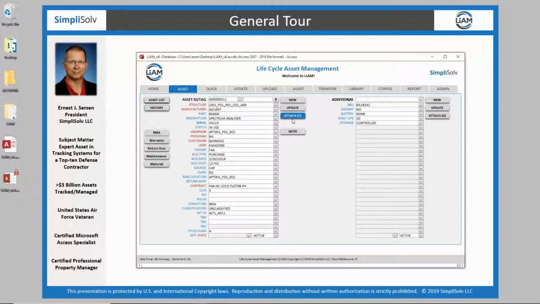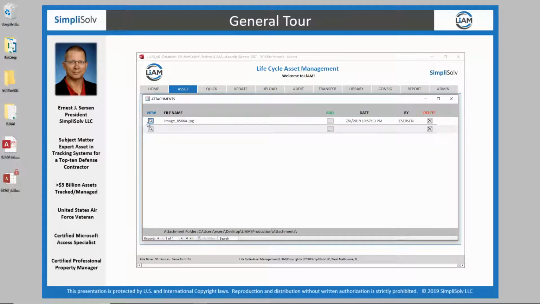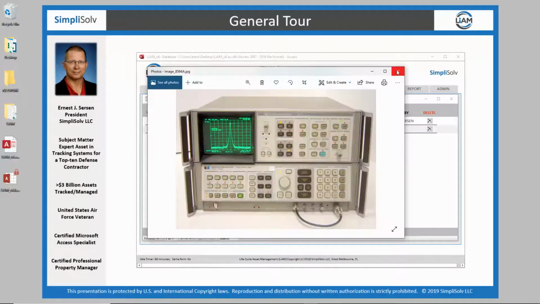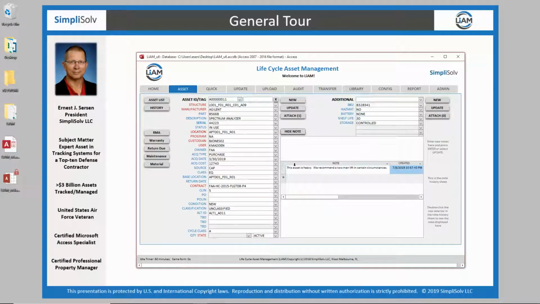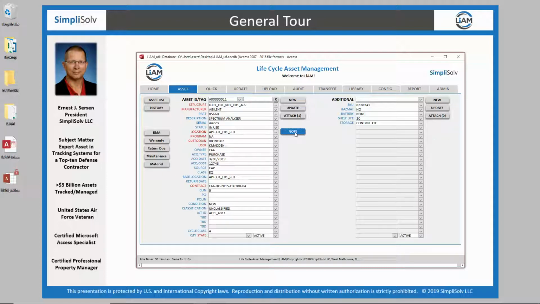You can also attach documents to LiAM and view them. And you can make notes. Each time you make a note, a separate line is stamped in our history table with a date time stamp and who created the note. You can also add additional fields as well. So if you need to customize LiAM to track your specific fields, you can do that, as well as add events. So if you wanted to add another warranty event, you could do that. If you wanted to add a maintenance event, you do that as well.